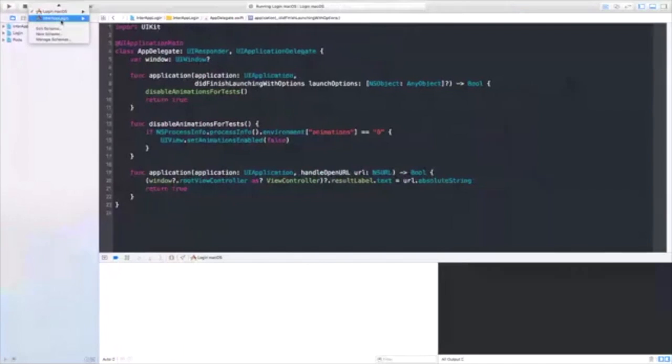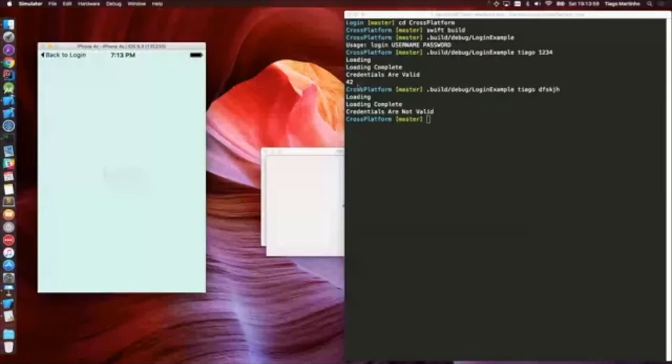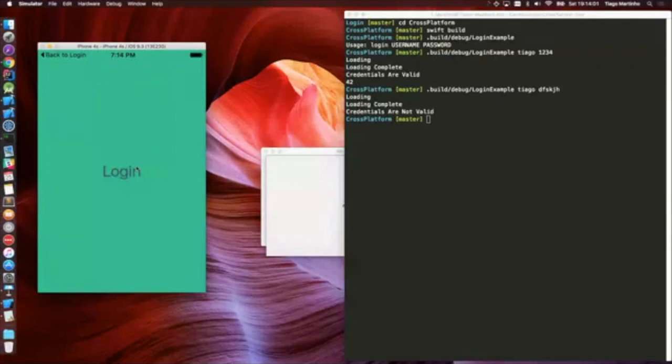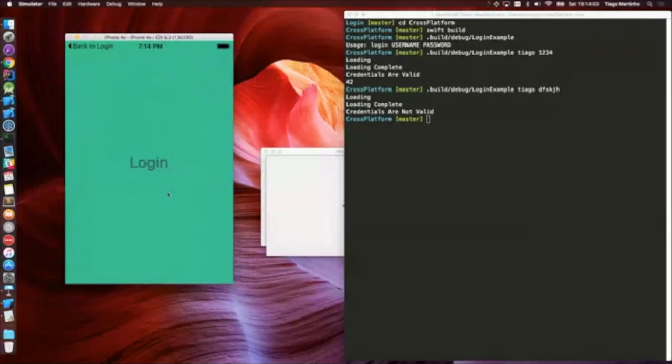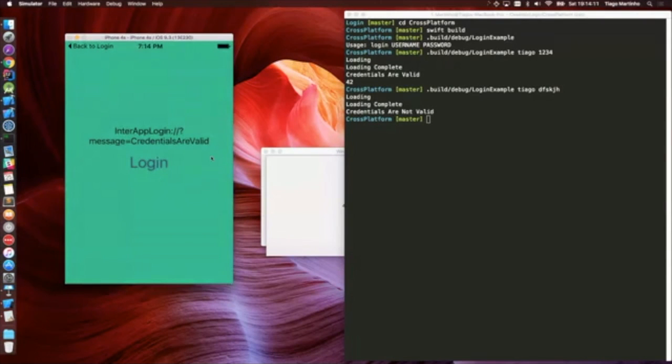Then to end, we see the inter-app iOS. This is an external iOS application that wants to use the advanced login system that we created. So this app communicates through URL schemes and calls our application. If I press login, it opens our application and it returns the result back. In this case, that the credentials were valid.